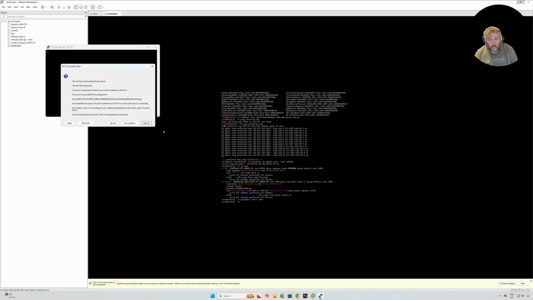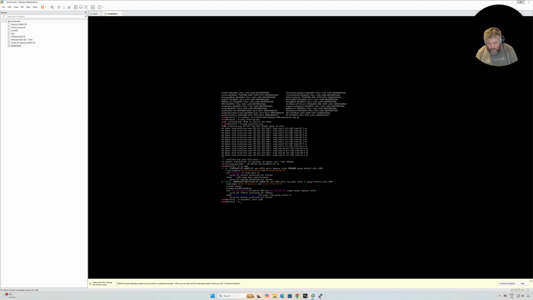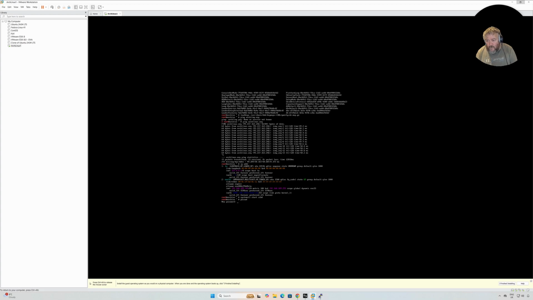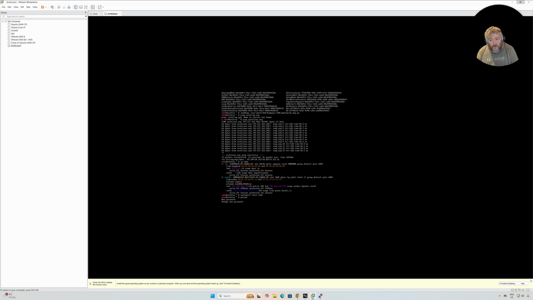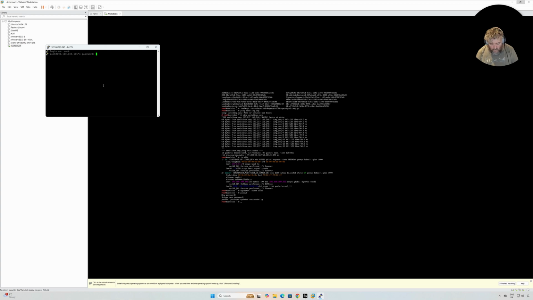192.168.189.145. Okay, so PuTTY is actually responding. We've got an SSH connection, but I've not actually changed the password yet. So I'm going to change the password for root. It's just so slow. Right, so I've changed the password for root there. So that will enable me.